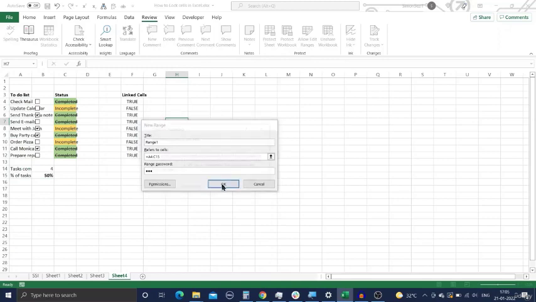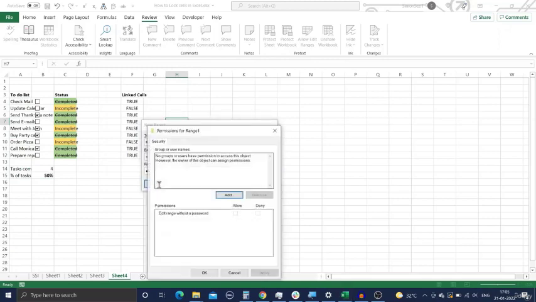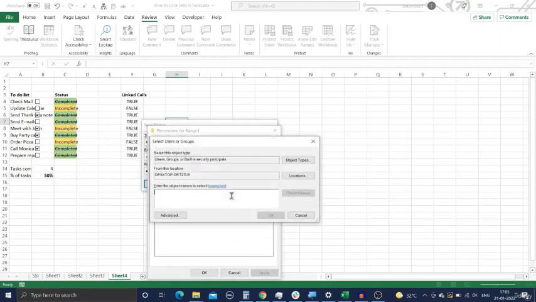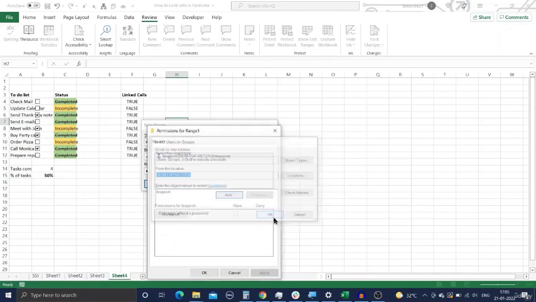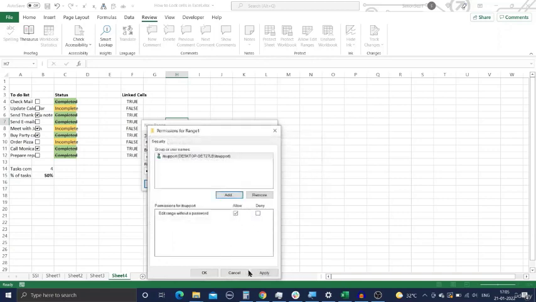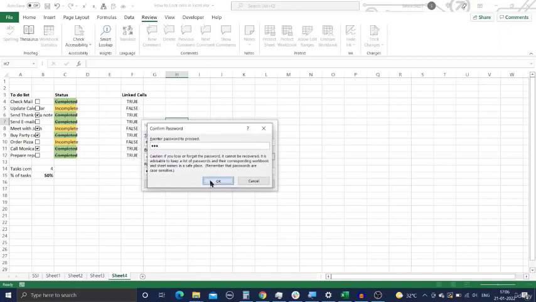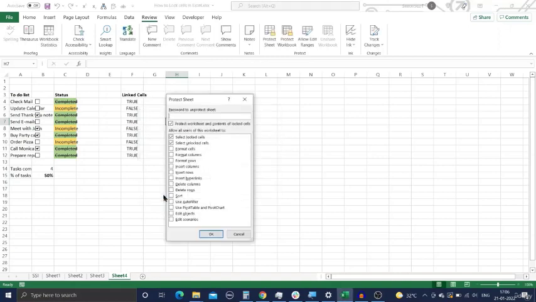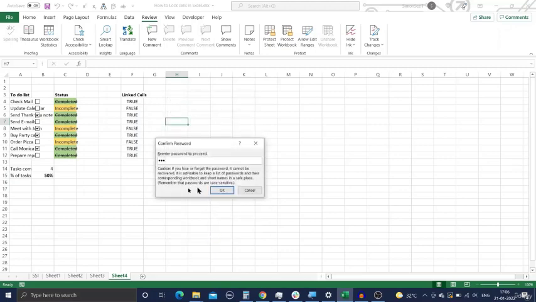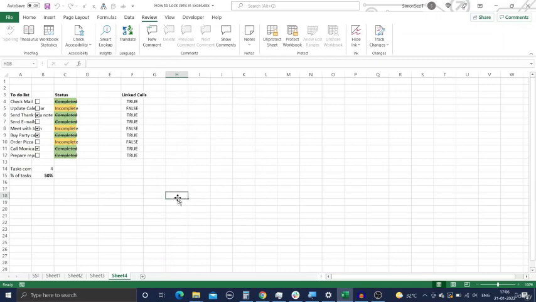Click on the Permissions button to choose which users are allowed to make changes to this range. Under the Permissions for Range 1 window, add users you want to allow and choose if the range password is compulsory for them. Click on Apply and then OK. Re-enter the password for confirmation. Finally, protect your worksheet to enforce this new rule. Congratulations! Hereafter, all allowed users will be able to edit the specified ranges of cells after entering the password.